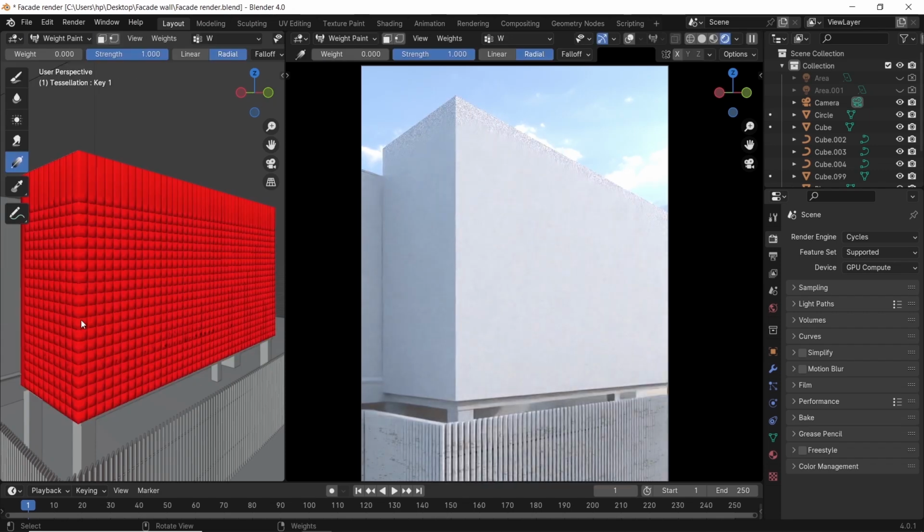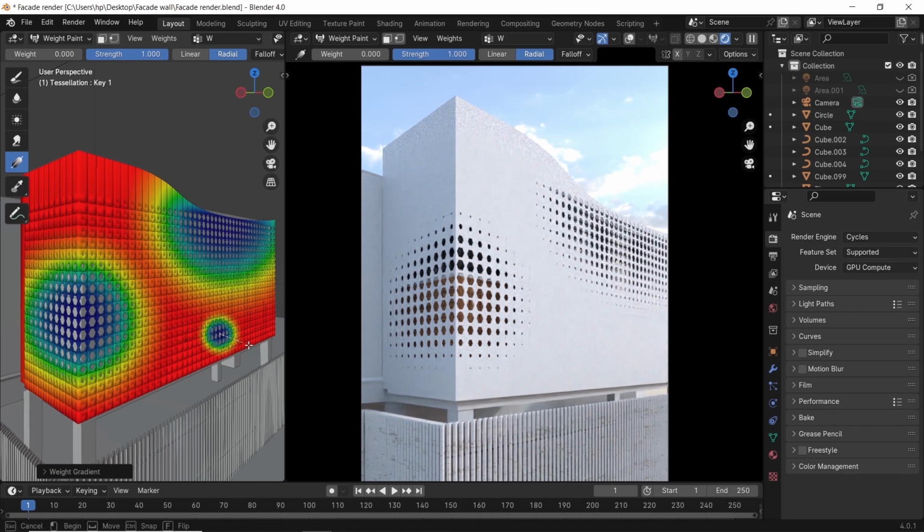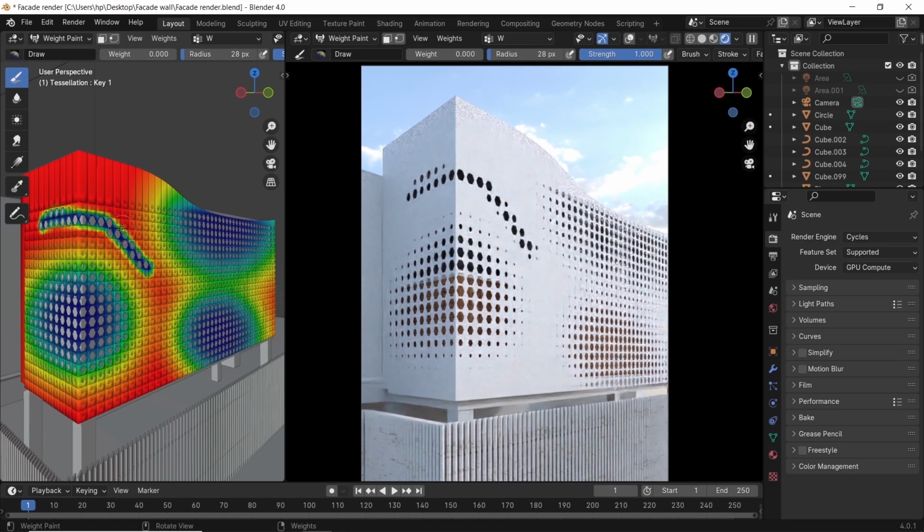In this video, I will show you how to make parametric facade walls on any building or mesh with easy steps, so don't go anywhere.